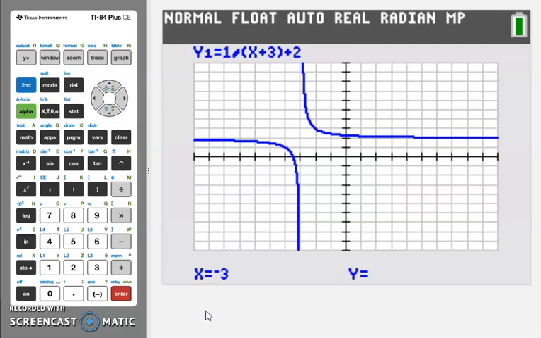So when that happens, and it does happen on rational functions quite a bit, that's giving you some information about that function. So it's nice to know you can trace to find any breaks in the graph.